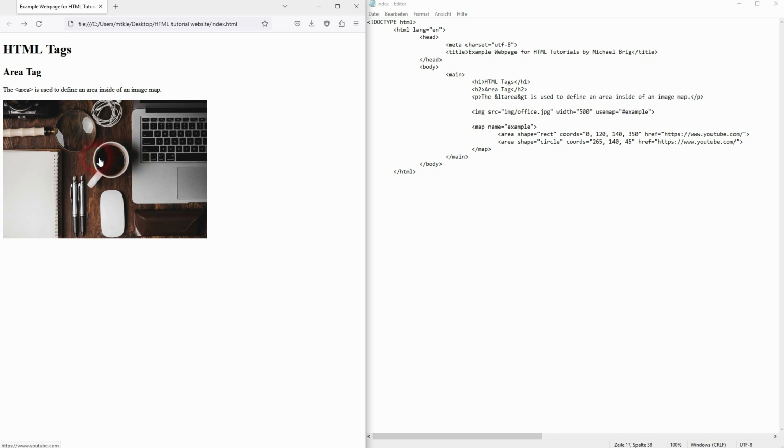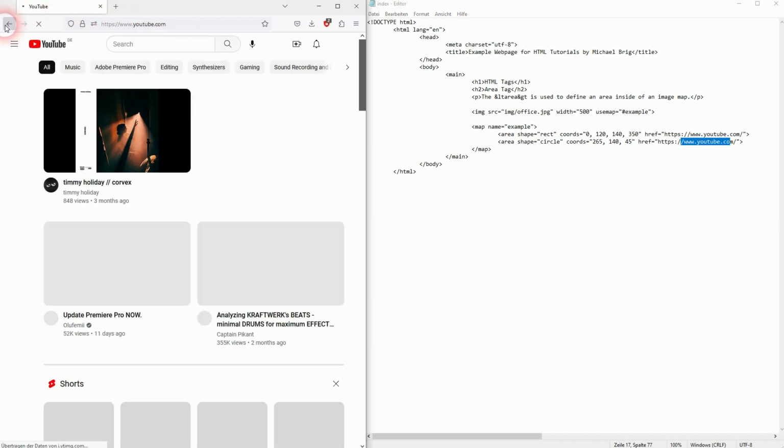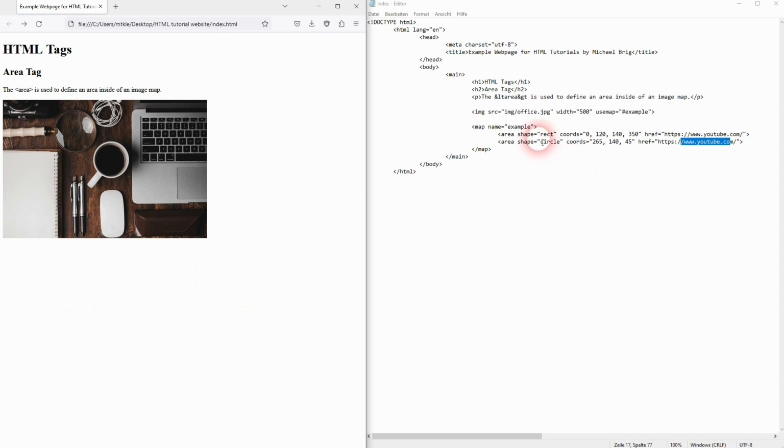And now it looks good. Top to bottom is fine as well. So if I click now on this coffee mug, I get redirected. And this is how you can use the area tag in HTML.